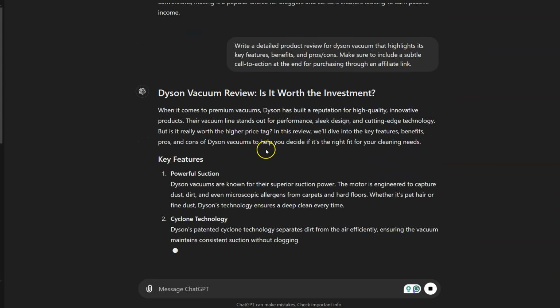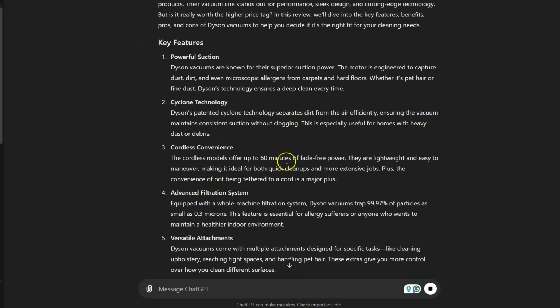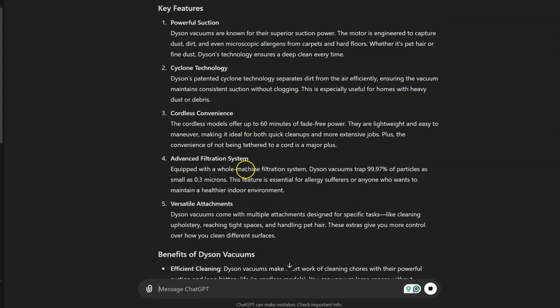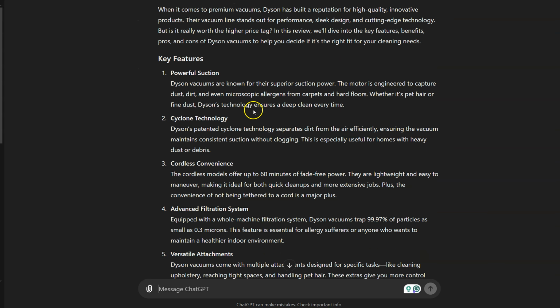So now, obviously, if you knew what product you were doing, you would give this more information, a Dyson vacuum and the model of the vacuum cleaner. That way, ChatGPT will actually be able to do proper statistics down here. But here you go, Dyson vacuum review. Is it worth the investment? When it comes to premium vacuums, Dyson has built a reputation for high quality, innovative products. Very true. They are extremely well known.